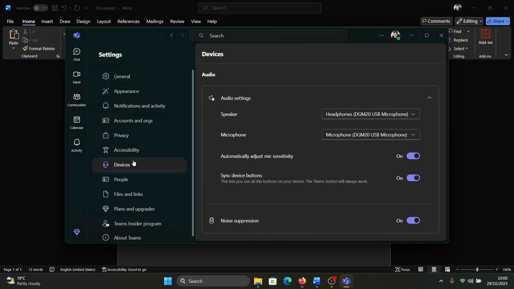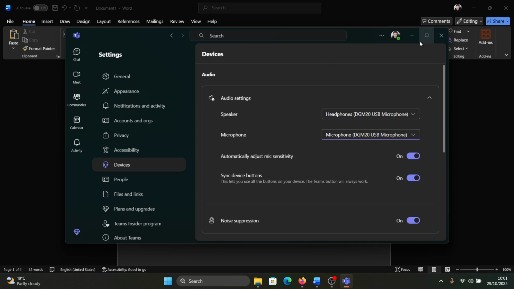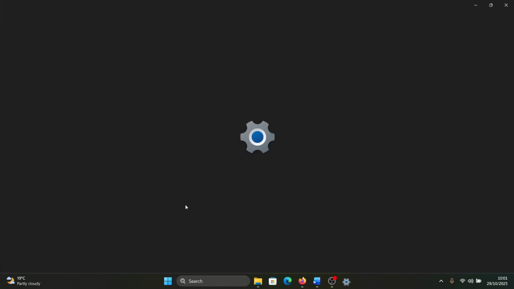Now go to the devices tab on the list on the left hand side. Scroll down. You will find the option for microphone. Make sure that the correct microphone is selected. Okay, if this doesn't help, then right click on the start button and select settings from the menu.